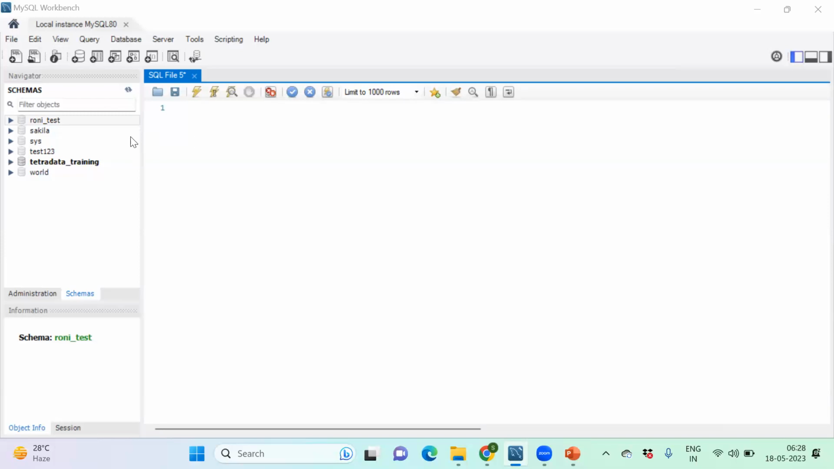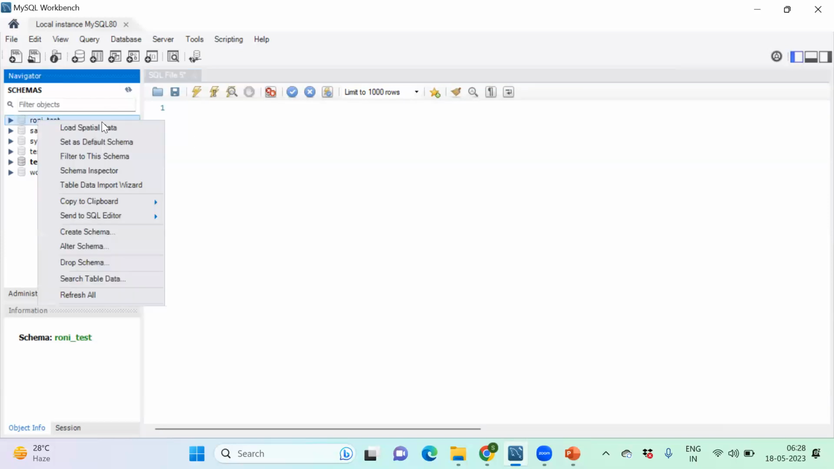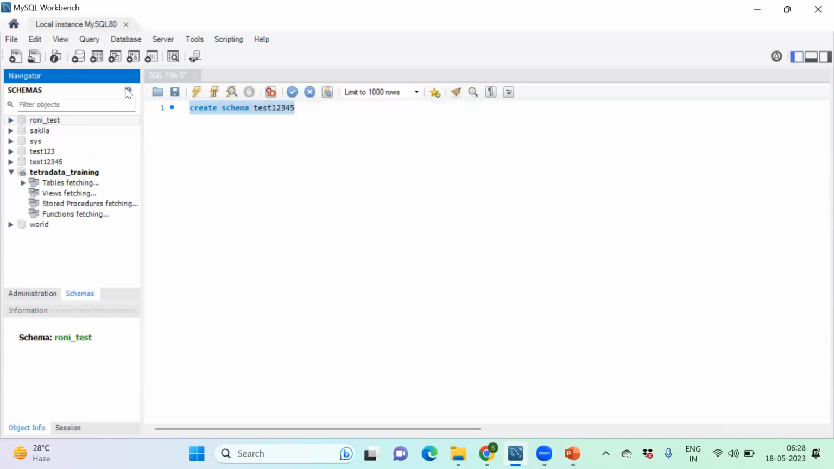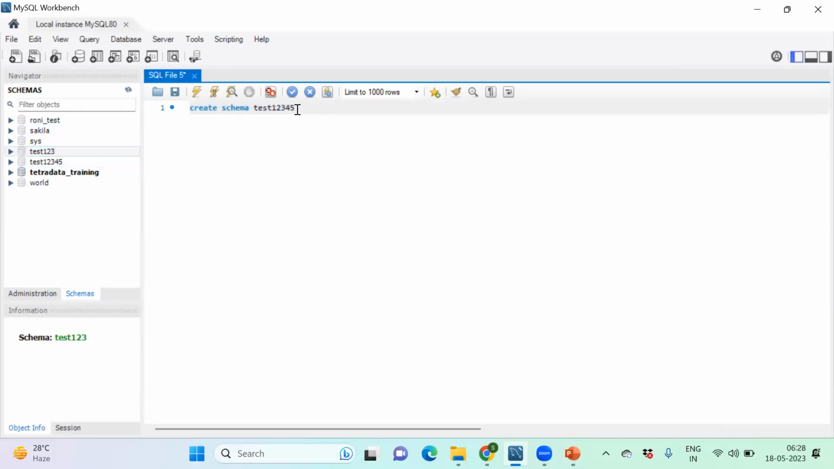Okay. Just like I created the database here, I can create the database with code too. Create schema, name. If I execute that, the database should also be created. Just like test12345. Okay, you can see another database has been created. So this is the way to create a database.